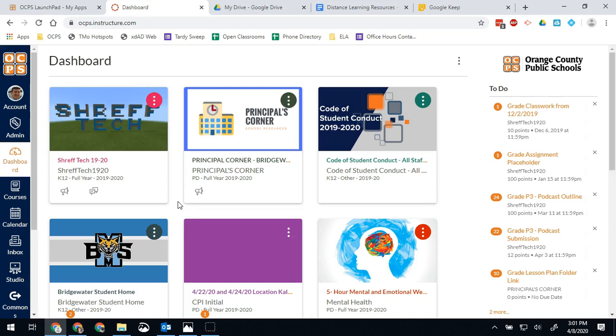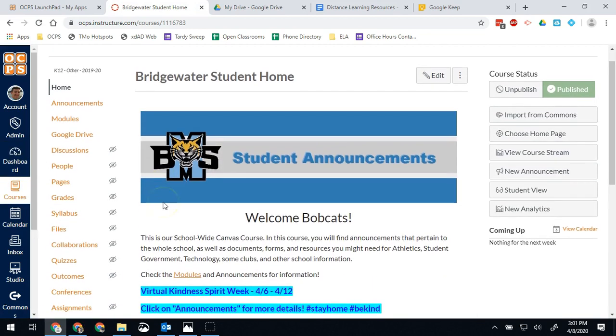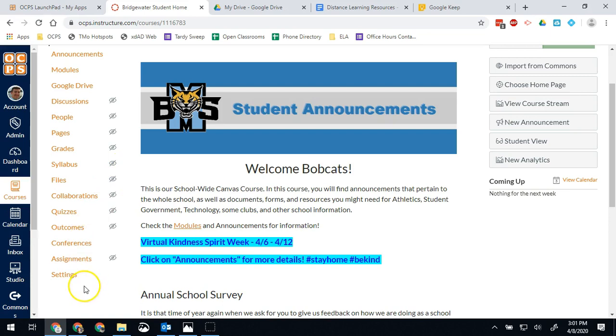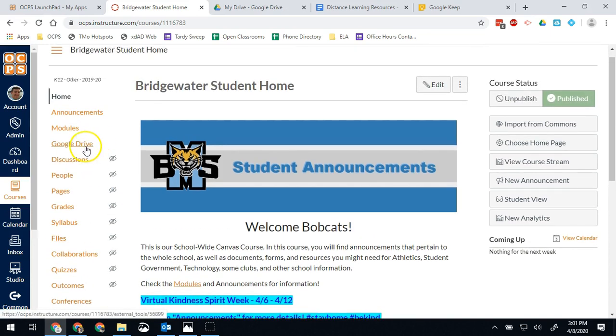First, you want to go into one of your Canvas courses. And not all courses will have the options you need. If you're at Bridgewater, I know that the Student Home Group has it because we've made it available for that reason. You want to look for a Canvas course that has Google Drive as one of the options. Once you see Google Drive on one of your courses, you're going to click on that.